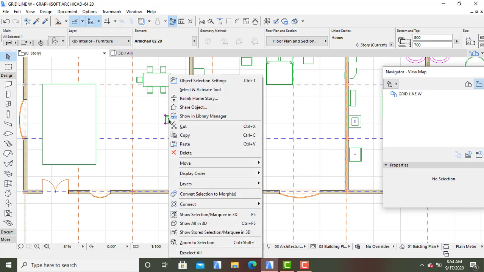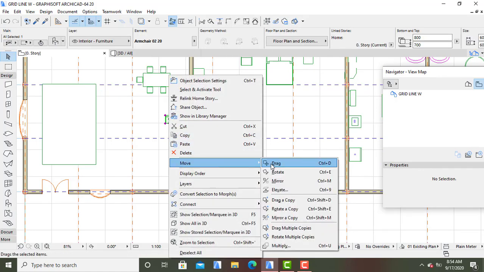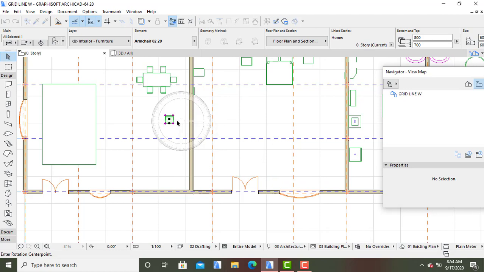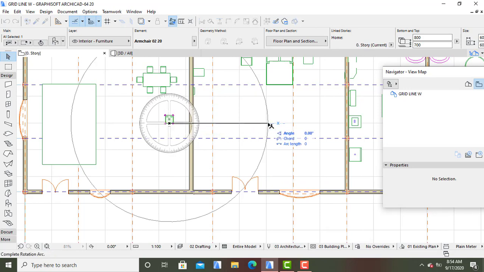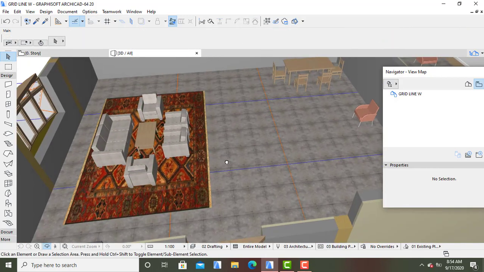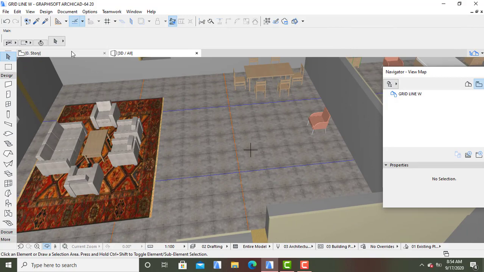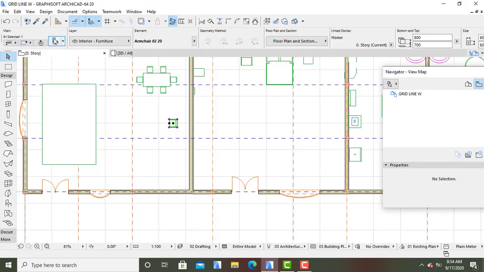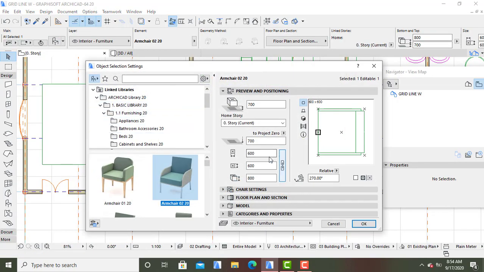Then I'll easily rotate it by 90 degrees. Make sure it's 90. Then I click OK, and check on the 3D. The size is a bit small, so we can adjust the size.